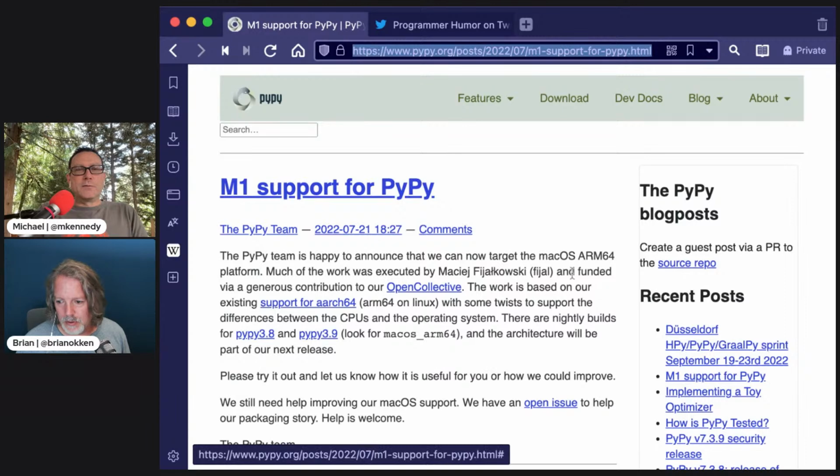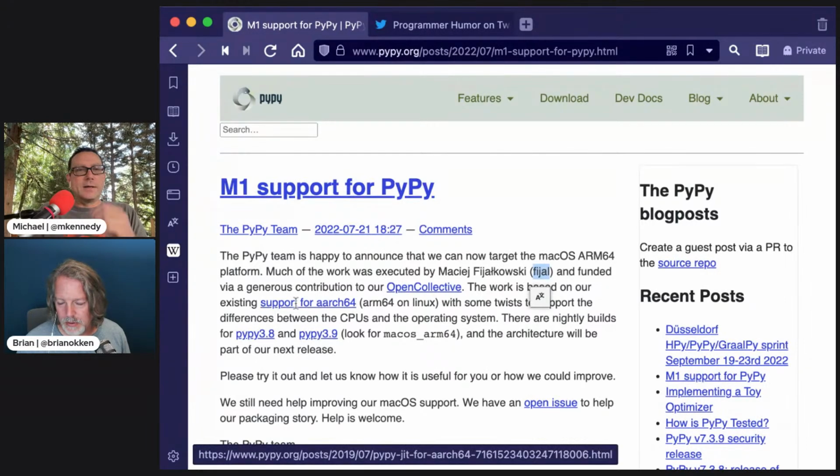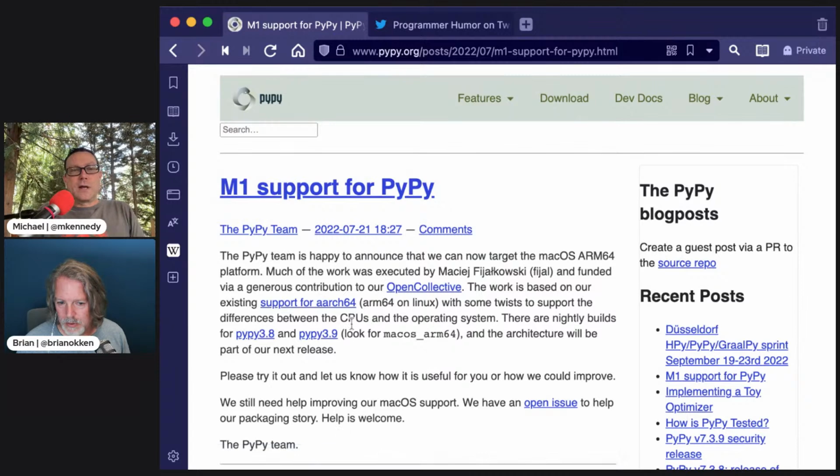It was done by Fijal and supported by contributions from the Open Collective, which is pretty cool. And it's based on support for AArch64, which is ARM64 on Linux, with some variations on how this works. So they've got 3.8 and 3.9 working on the macOS ARM64 platform, which is pretty cool. So if you're using that and you've been waiting for this, it should make your code run faster, maybe use less memory, that kind of thing.